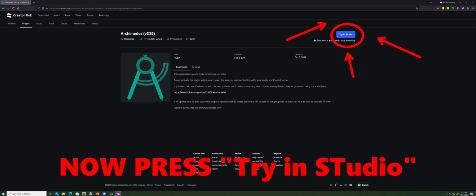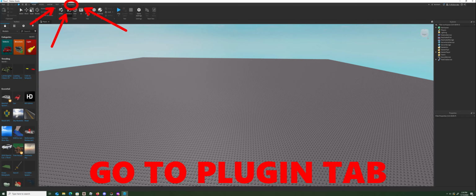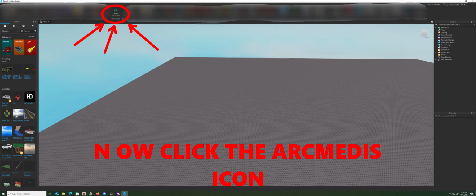Now click try in Studio. Now go to the plugins tab. Then open Roblox Studio and find and click Archimedes.